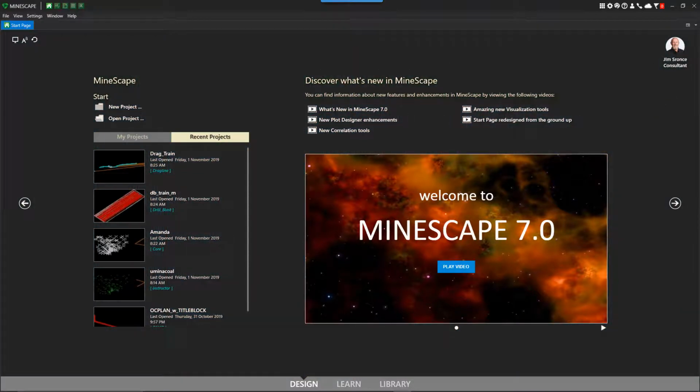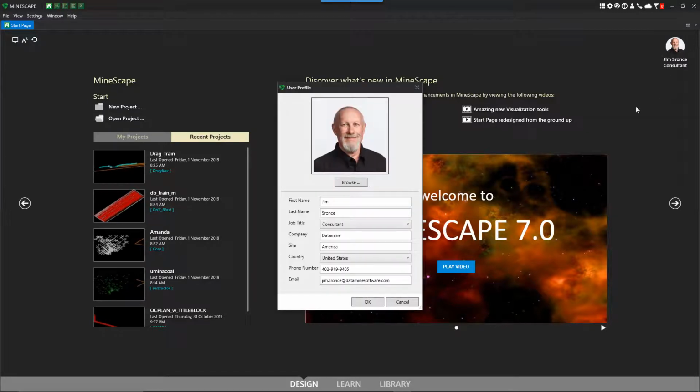Also, I would like to highlight the profile section. It's important that you fill this out correctly, and especially the email section. When a crash unfortunately happens, this information will automatically be sent to development. So we need to know who to respond to.